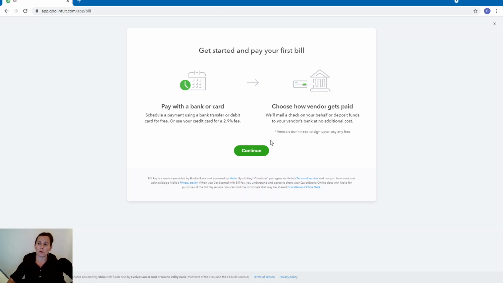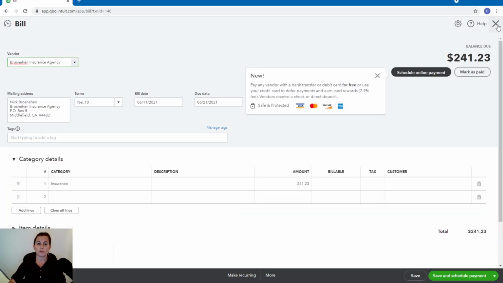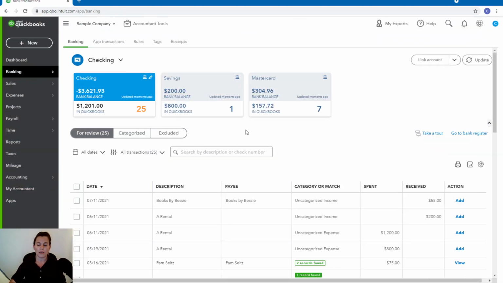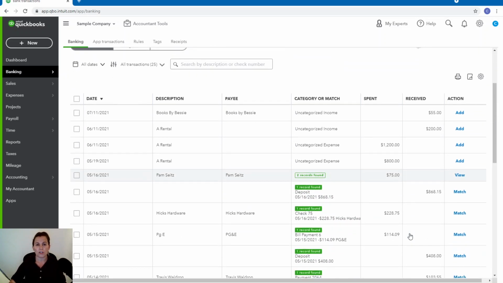Okay. So once you link that, you will be able to select process payment. And then if it's a new vendor, like I said, you will need to enter the bank account and the routing number. But in the future, you don't have to enter it again for the same vendor, just for a new vendor. Once you pay your bill, you will be able to match in banking. So you're going to go into banking and you will see the bill, and you'll be able to see that there is a match with a bill payment.